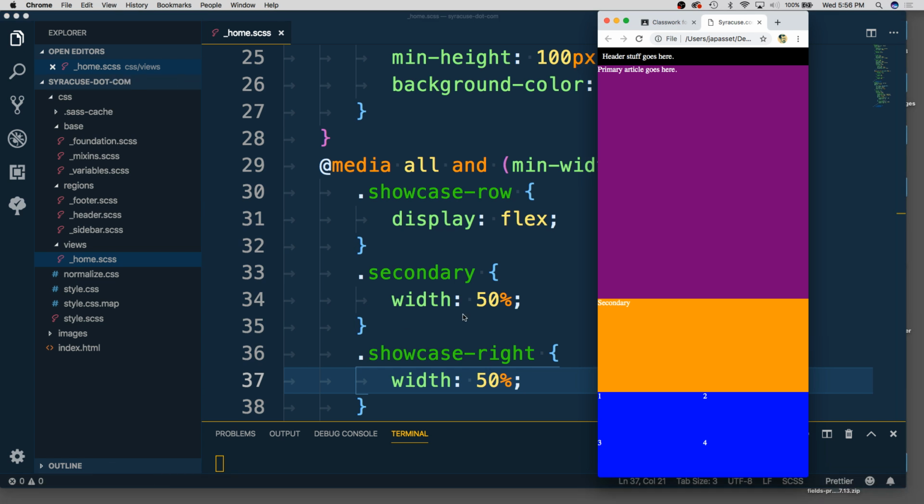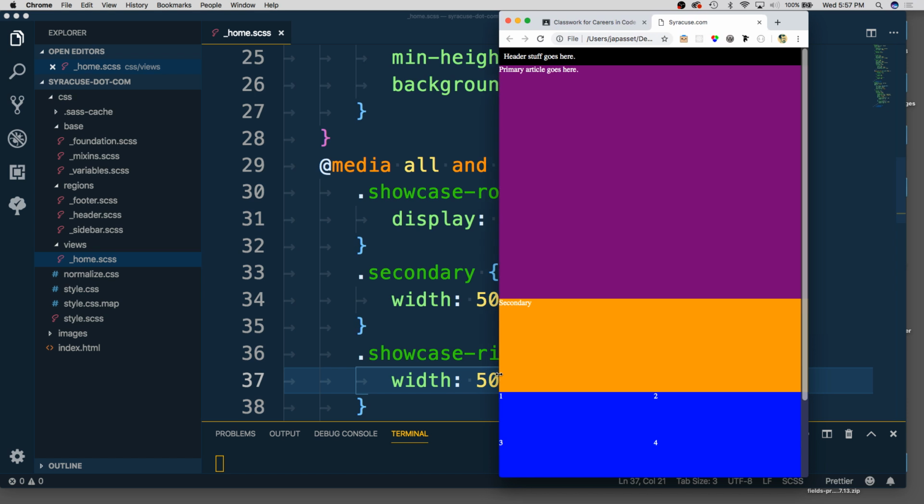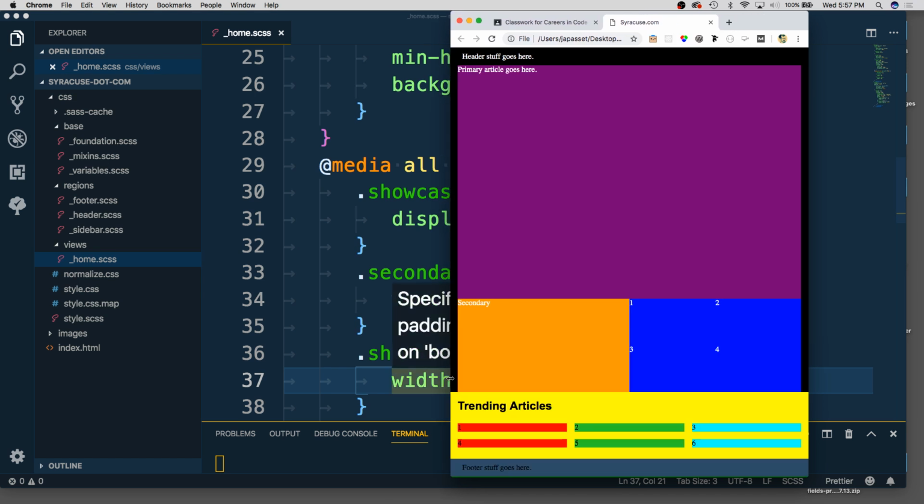Save, refresh. Now look at secondary, 100%. Primary, I'm not talking to the primary. And then the showcase wrapper around the tertiaries are currently 100%. Expand, expand, expand. Get to that 700 pixel breakpoint. Boom. Then it snaps into the 50%.